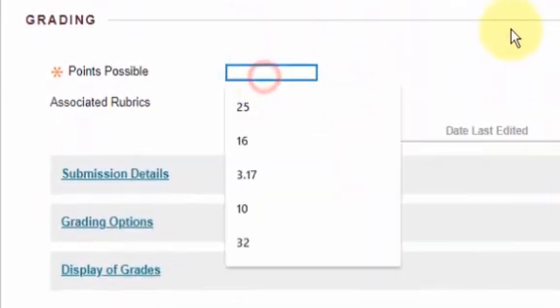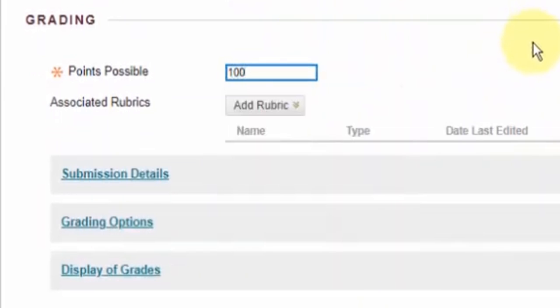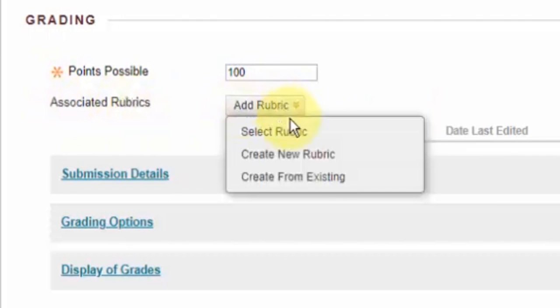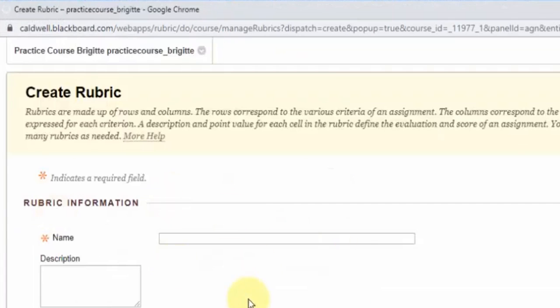Possible points, like I said previously, 100 is my go-to grading points options here. And then associated rubrics. So here you can attach a rubric so it's easier for you to grade within Blackboard. And if you've never created a rubric, you could definitely click on create a new rubric, and it's going to open you a new window.